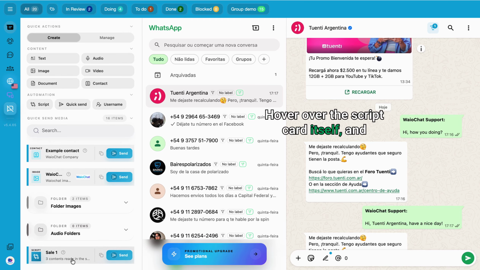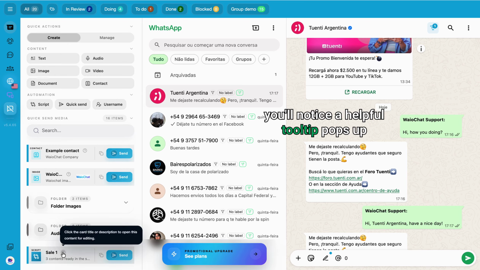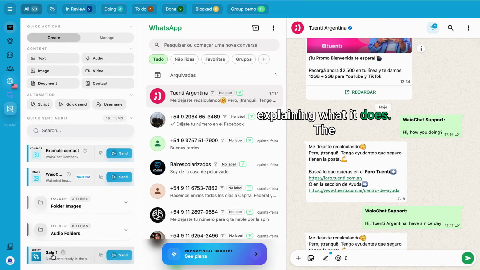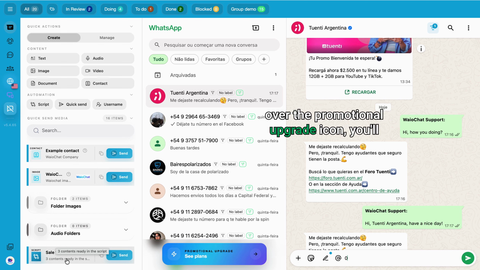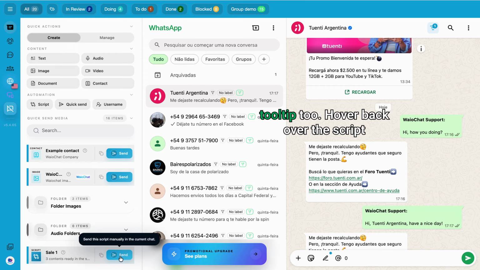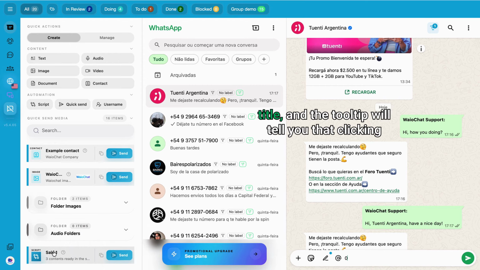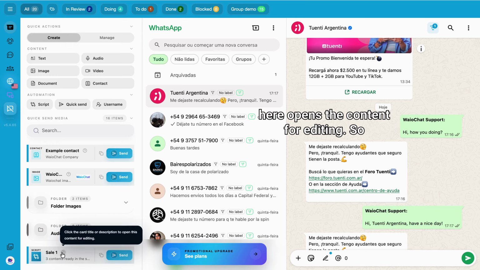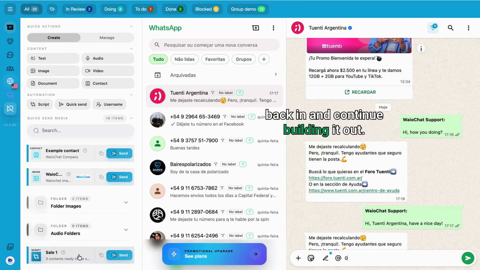Hover over the script card itself, and you'll notice a helpful tooltip pops up explaining what it does. The platform is pretty intuitive here, so as you hover over the promotional upgrade icon, you'll see a tooltip describing its purpose. The same happens with the duplicate icon, which lets you make a copy of the script, and hovering over the send icon will reveal its tooltip too. Hover back over the script title, and the tooltip will tell you that clicking here opens the content for editing. So go ahead and click on the script card to jump back in and continue building it out.